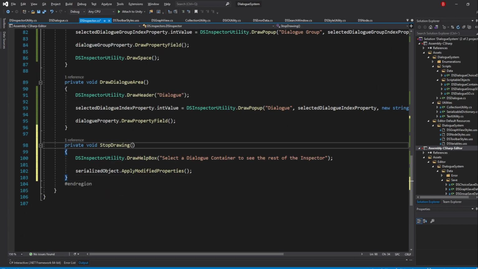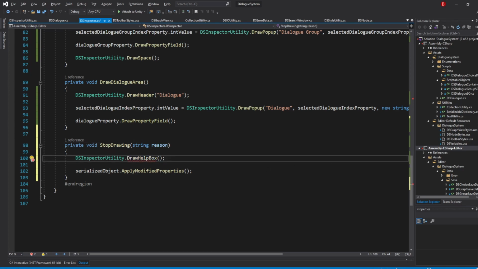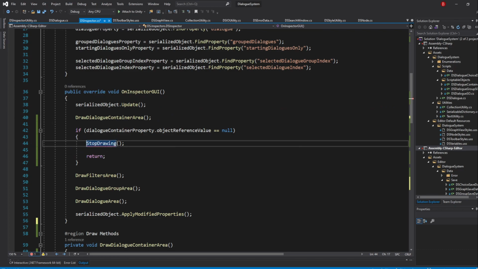In here, I'll add in a parameter of type string, which I'll name reason. This is simply the reason why we want to stop drawing, which will be the helpBox message. Then copy or cut the text in the DrawHelpBox method and swap it with reason instead. Once that's done, make sure that in our method call we pass in the text we've just copied.